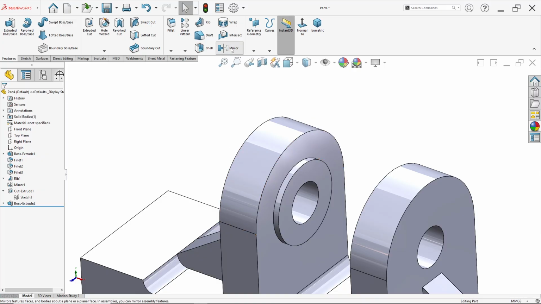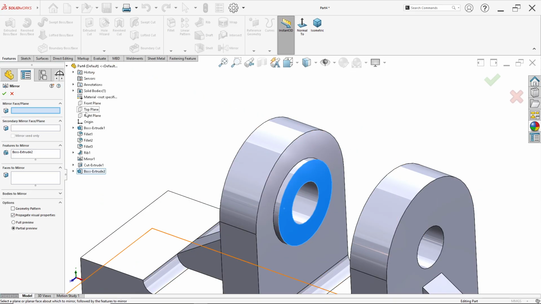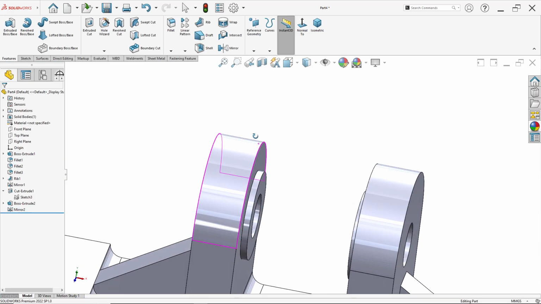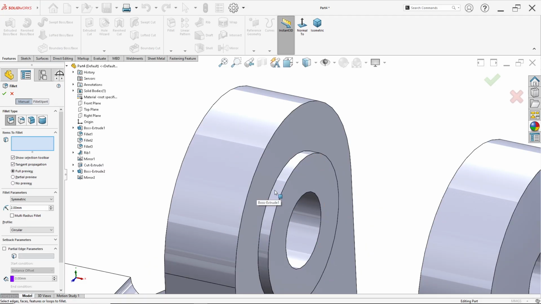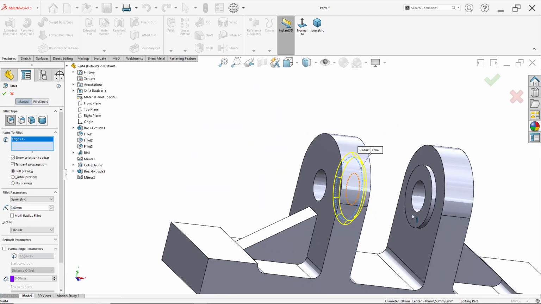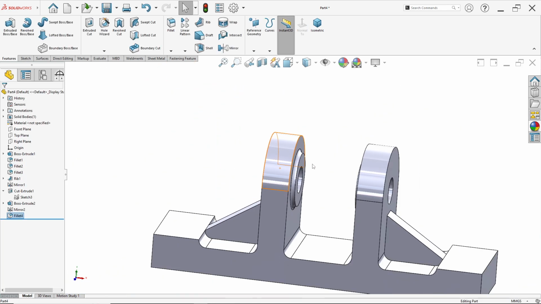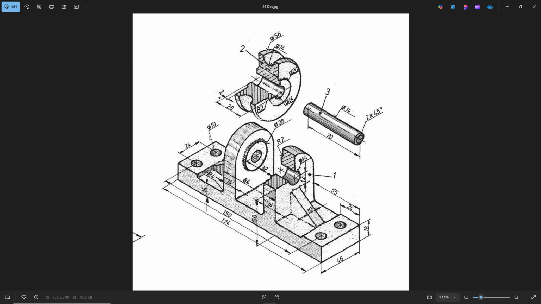And like before, click mirror feature, click this boss extrude feature, and for mirror face or plane, click the right plane to make it here. Click OK. And don't forget to set the fillet. Set the fillet to 2 millimeter for the radius, select this edge and this edge. Click OK. And done. It's easy. Don't forget here there are 4 holes with diameter 10.